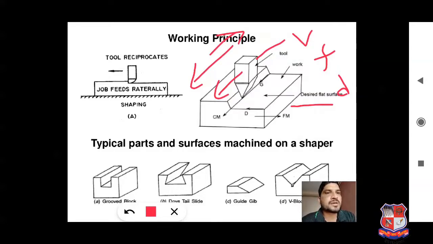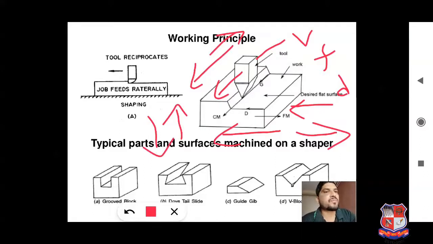So it is our workpiece. The workpiece can move in this direction as well as in this direction, in horizontal movement as well as in vertical movement, downward and upward. So in our shaper machine, the feed is given to the workpiece.